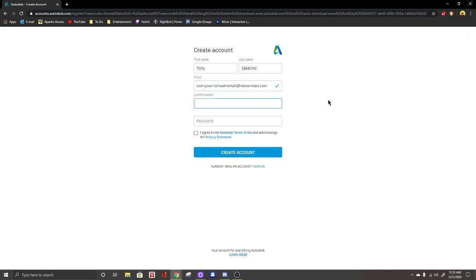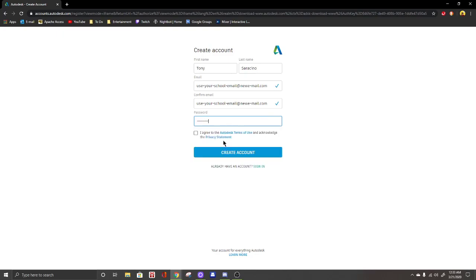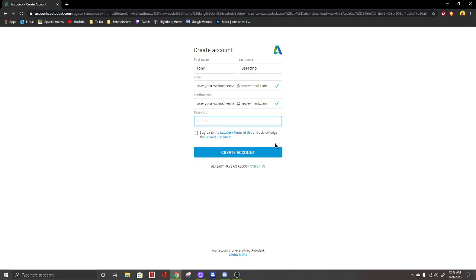So it's going to ask you, of course, to confirm that again, and then make a password, which can be whatever you want. Just make sure it fits the minimum requirements that you saw listed there. In fact, I'll show it again. So it needs at least one letter, a number, and 8 characters, and 3 of them just have to be different. So I mean, that's a pretty easy thing to do. So there we go. I've made a password. Of course, you'll have to agree to their terms and conditions. But once you've done that, you'll click create account.